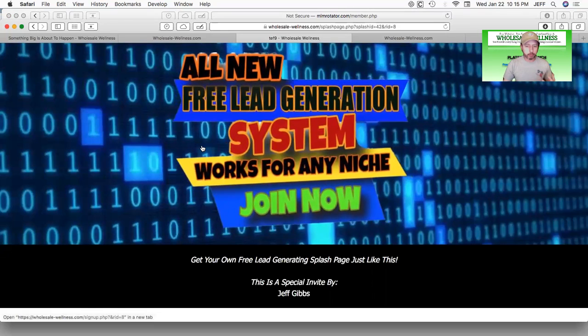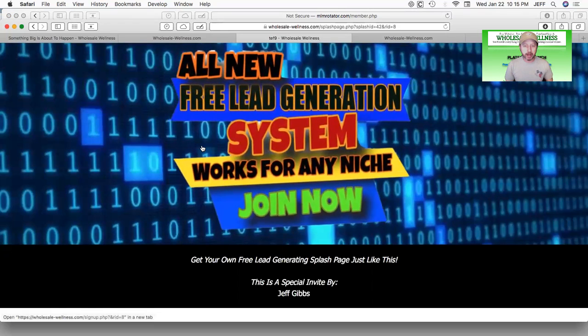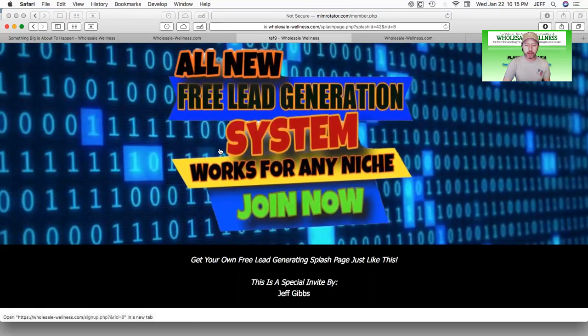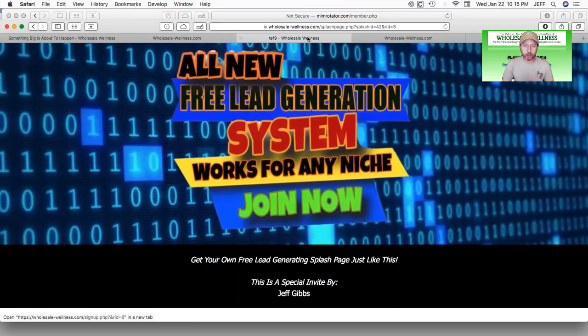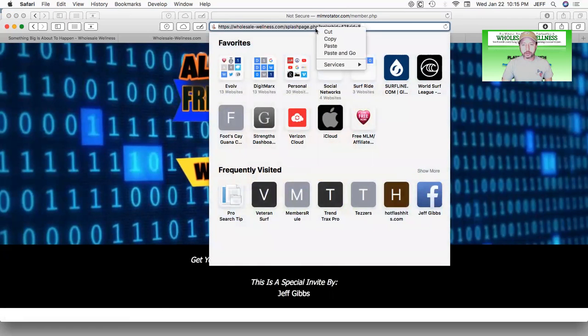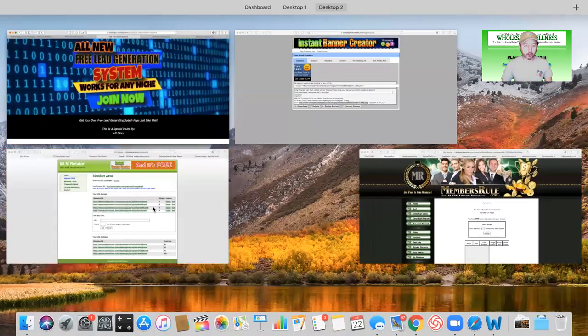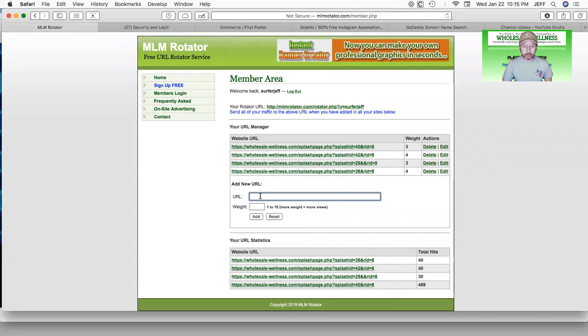It's super simple, splashy, it pops, and this is the kind of thing that you want a traffic exchange to be able to stand out when other people are looking at your links. So all I'll do is copy the link address, go back to the Rotator, and paste it in there.